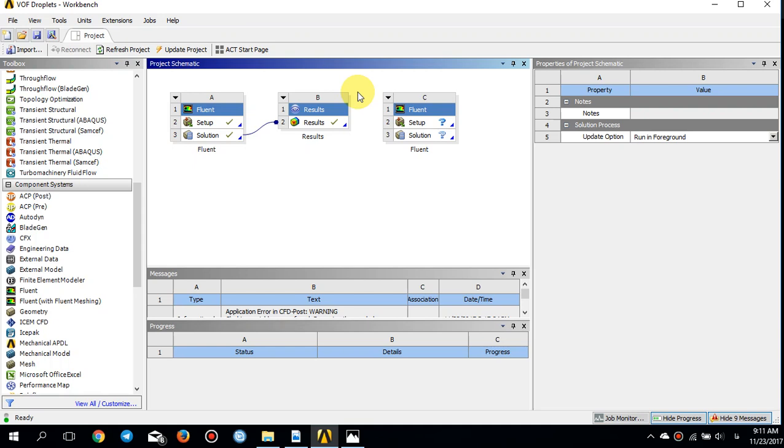Hello everyone, this is another Ansys Fluent tutorial for multi-phase flow simulations, which is provided by Ansys itself.